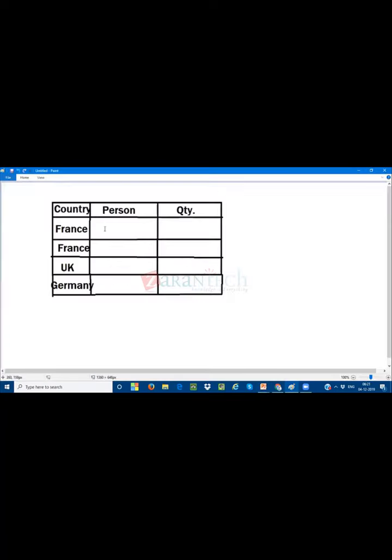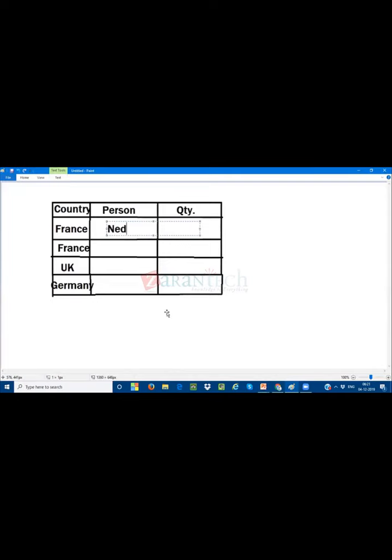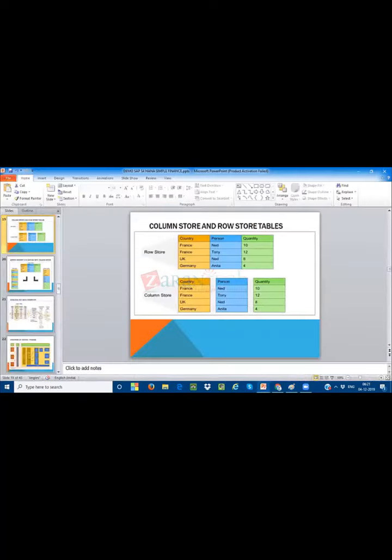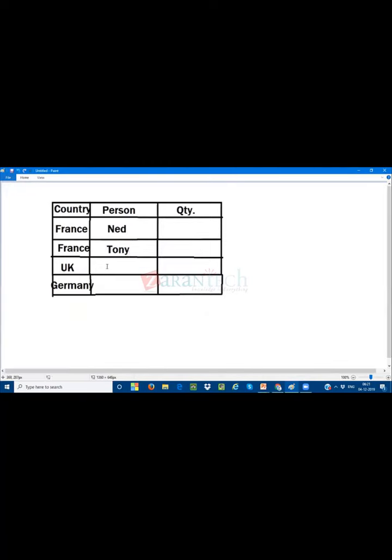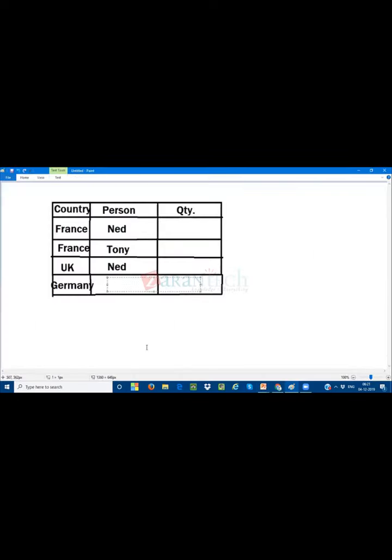Take any table here. The person who is supplying the quantity of the material, I'm going to take a person whose name is Ned, and here I'm going to call it Tony. Here I'm going to call it again Ned. He's supplying the same material. Ned is supplying the material in both countries, in France and in the UK also. Here I'm taking some other name, ANIT. Here quantity 10, 12, and here I'm taking the quantity as 8 and 4.